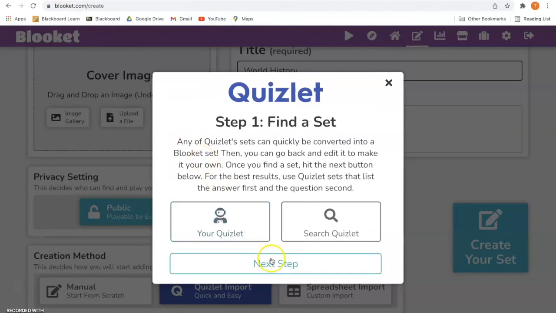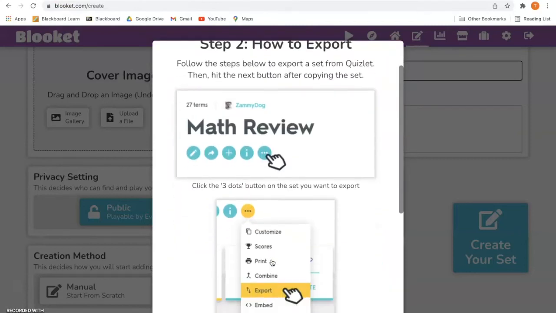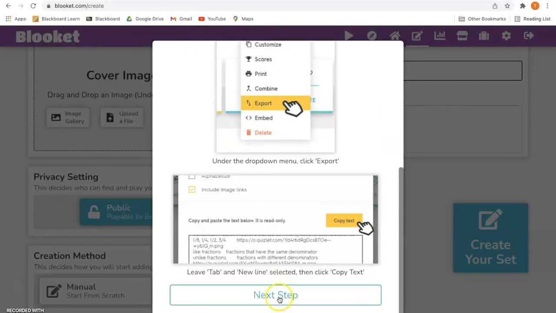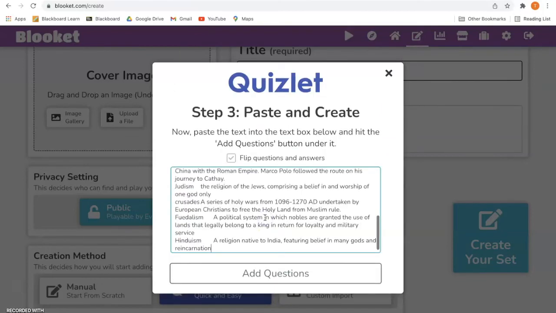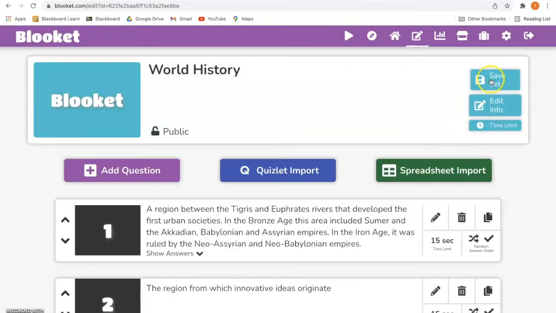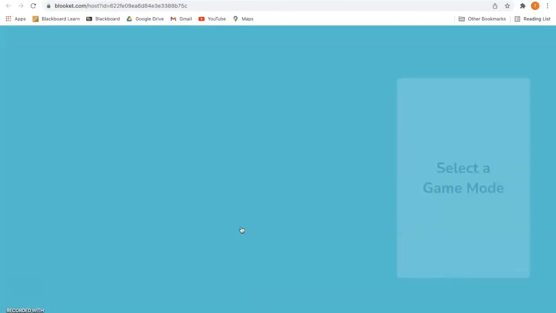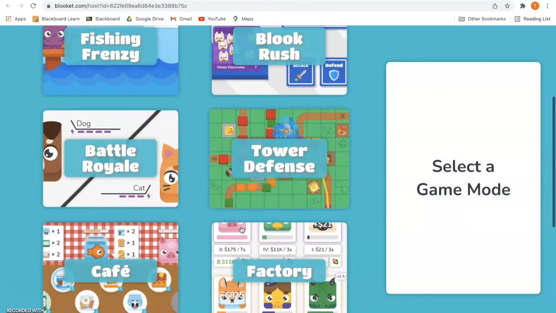When I return to Blooket, I can click Next Step. This shows me all the reminders in case I forget what to click while in Quizlet. And I'm going to go ahead and copy and paste my questions in. Click Add Questions and Save Set. And you now have 12 different games that you and your students can play together to review the content for your course.